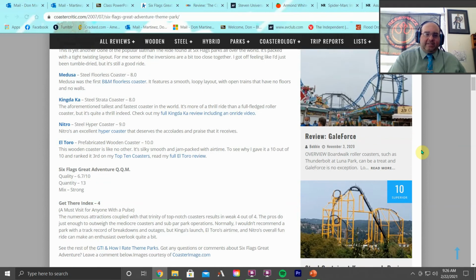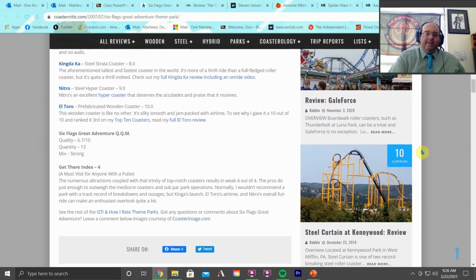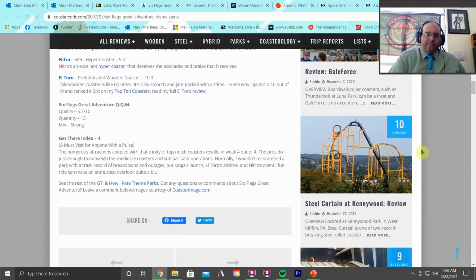King Ka, Steel Strata Coaster, 8.0. The aforementioned tallest and fastest coaster in the world. It's more of a thrill ride than a full-fledged roller coaster, but it's quite a thrill indeed. Nitro, Steel Hypercoaster, 9.0. Nitro is an excellent hypercoaster that deserves the accolades and praise it receives.